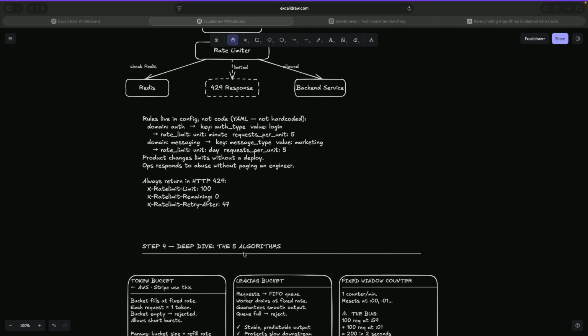This is the deep dive now, right? So how do we actually implement stuff here? Like what's the strategy, right? In general, I think there are 5 algorithms. There's a good article around this. We can quickly go over them.